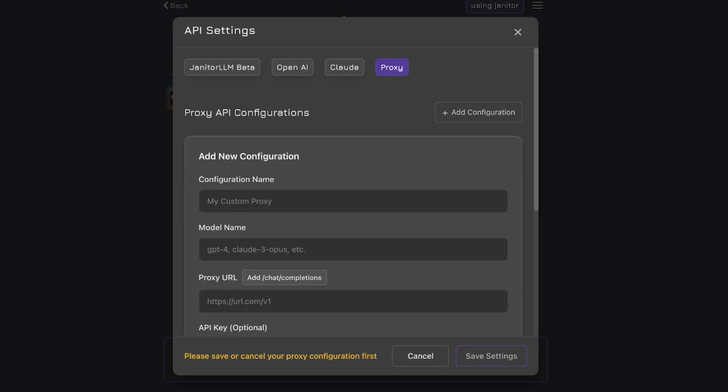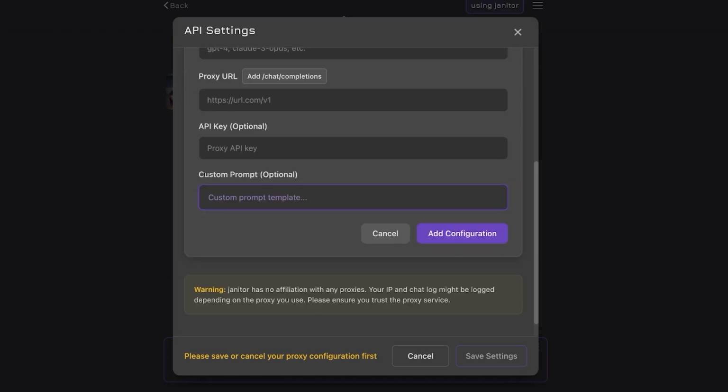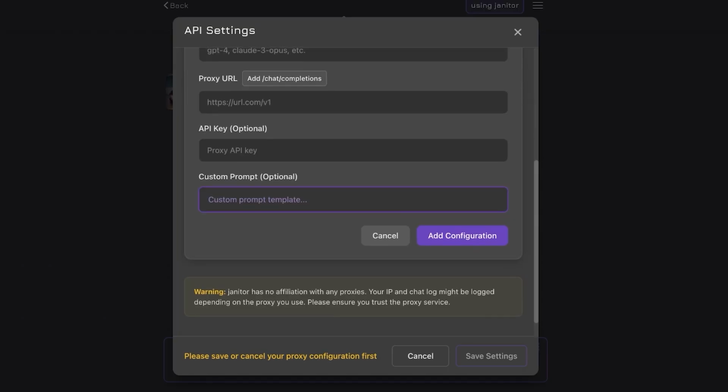Once you do that, you're going to be adding any of your relevant configurations by whichever proxy you want to use. Now from here, this is going to be very individualized. Some people have their own proxies ready. So you're just going to be entering the configuration name, the model name, the proxy URL, the API key, and the custom prompt. So you can just enter that and that is it.